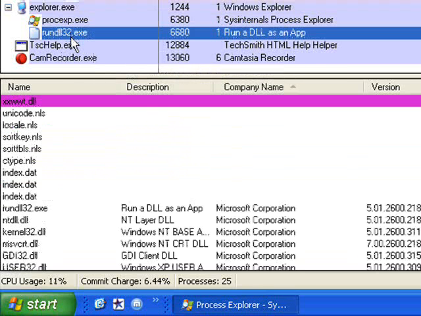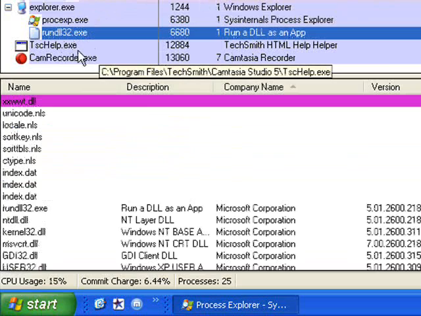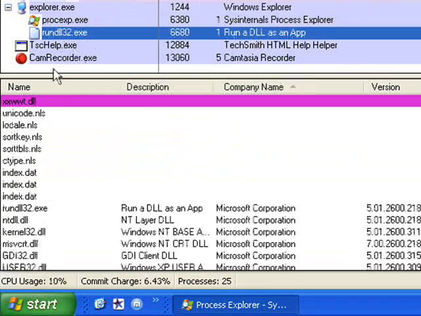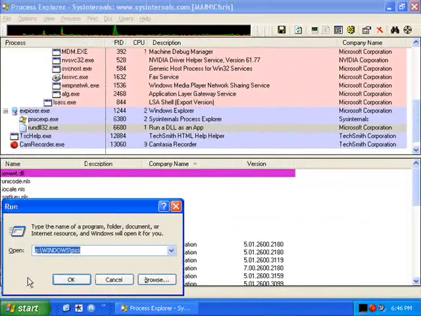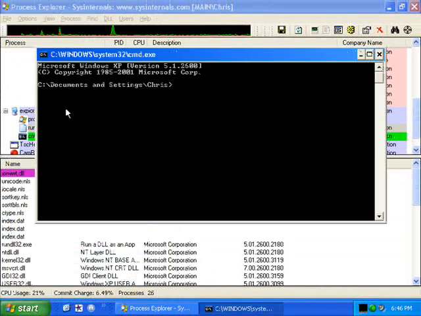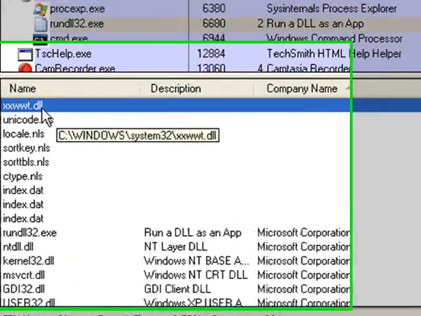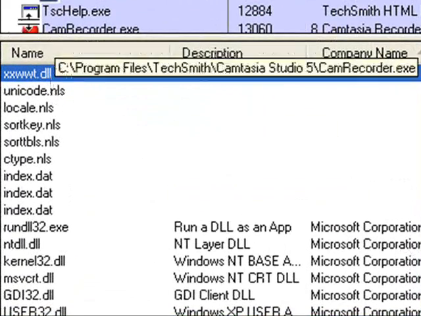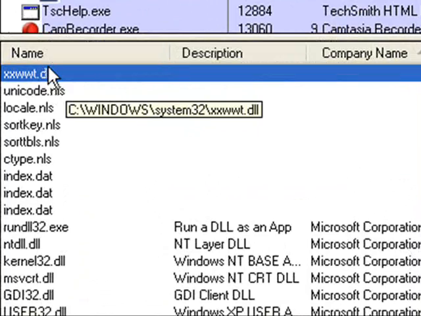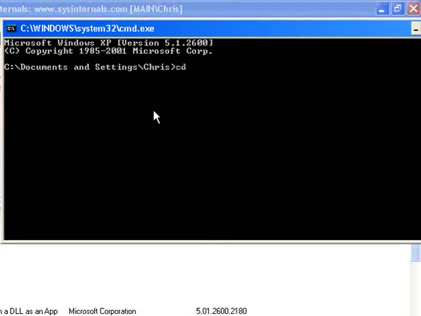And we can't kill this rundll32. And this is where the technique really comes to fruition, where I'm going to show you how powerful this technique is. The first thing we need to do is open up a command prompt, and we need to isolate where this file is located, or move to that directory. So this is in the C:\Windows\System32 directory. So I'm going to change directories: cd C:\Windows\System32.